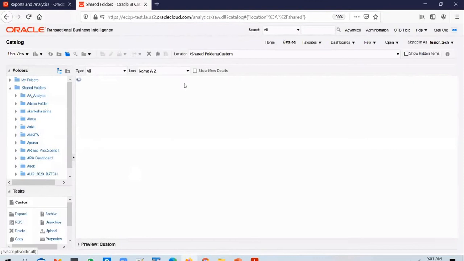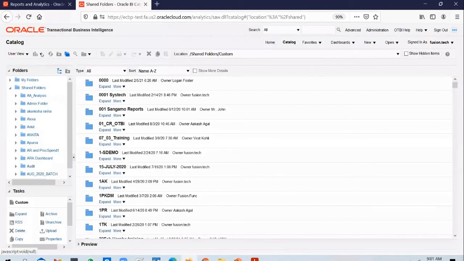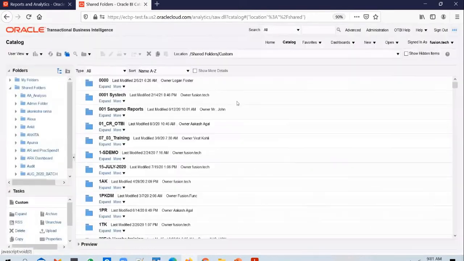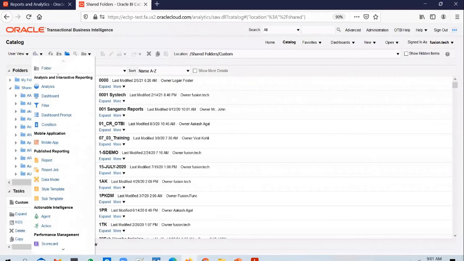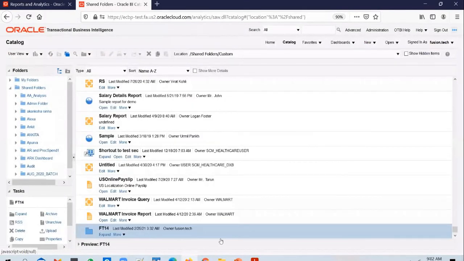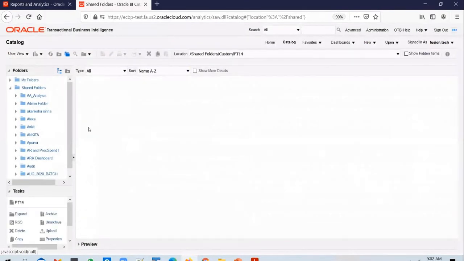So go ahead and expand it. And inside the custom folder, we will create a new folder for your batch, create a new one. And how do you create a new folder? Once you are within the navigation, shared folders, custom, you click on this drop down. And when you click on the drop down, you will see the options available here. So to create a new folder, click on the first option and add in a new folder. Add in FT14. And within this folder, we are going to create our BIP report.